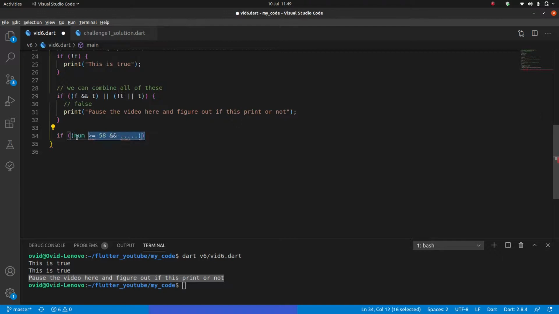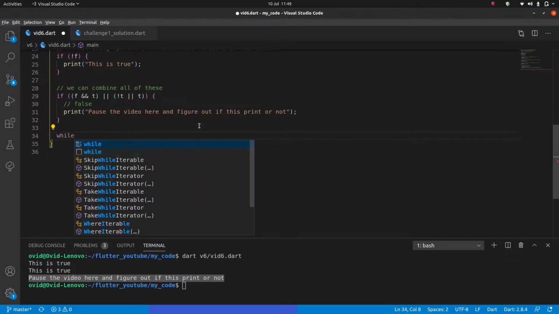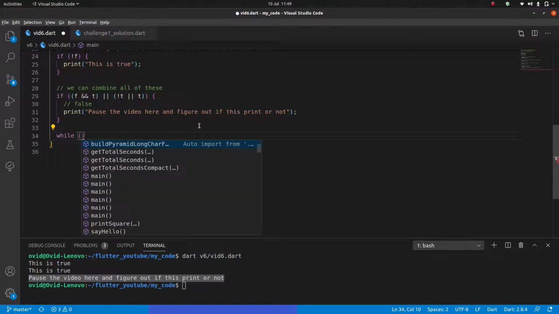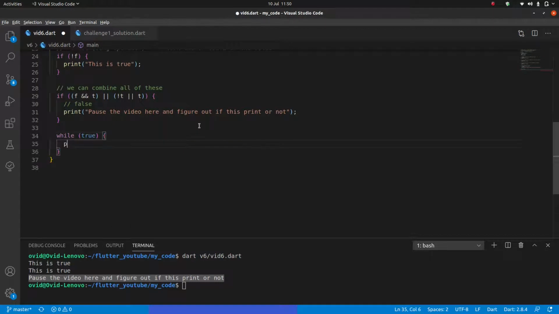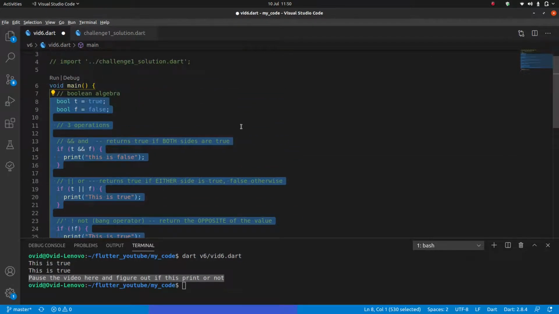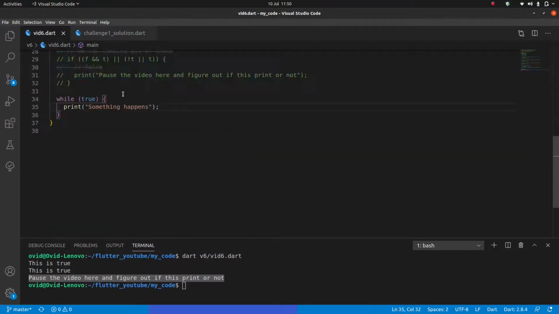And one of the reasons we had to go through this before the loops is because of our first type of loop. So the first loop we're going to learn is the while loop. What we do here is we just type while, and then in brackets we have some kind of expression, so it has to evaluate to true or false, and then here within the function body something happens. In this case I'm just printing out something happens, and I'm just going to comment all of this stuff out so we don't get extra output.